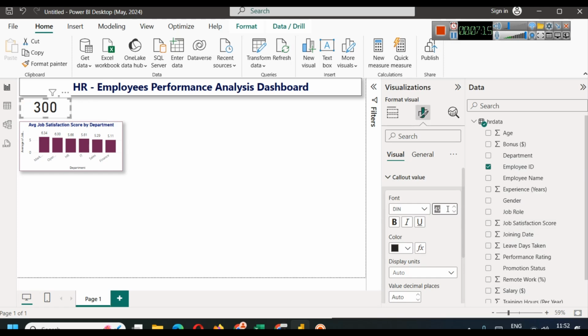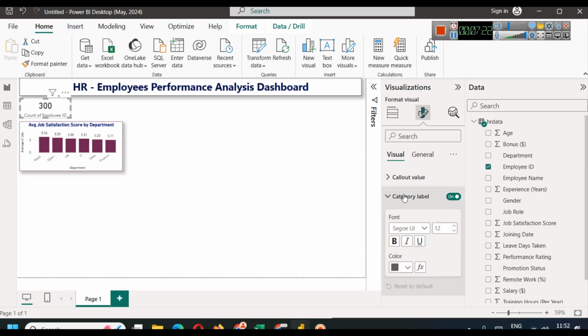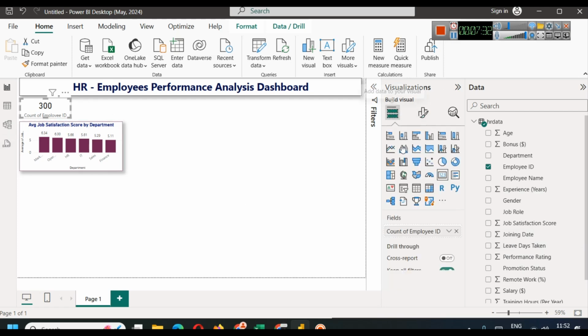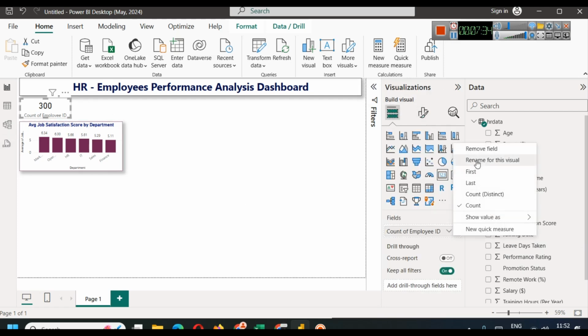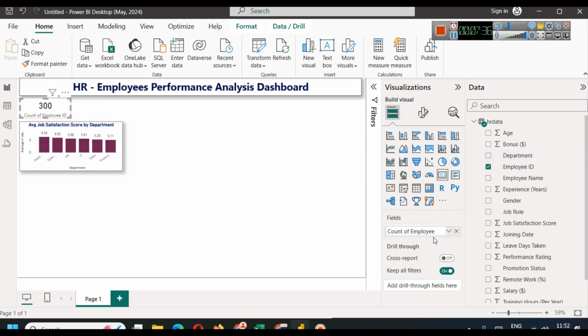Callout value will be, let's say, 25. So we have that number, and category label has 12 as pixel value, like font size is 12. So this is count of employee ID. Instead of that, what we can simply do is rename this visual as count of employees.